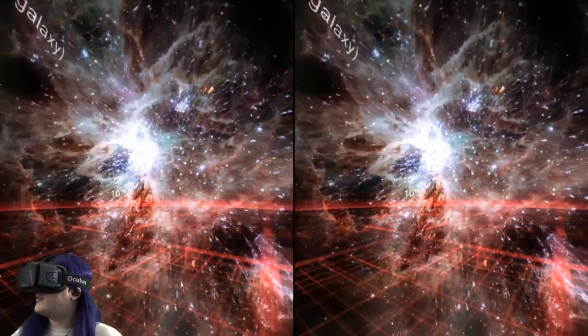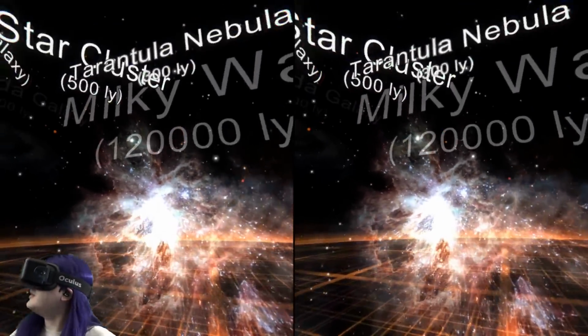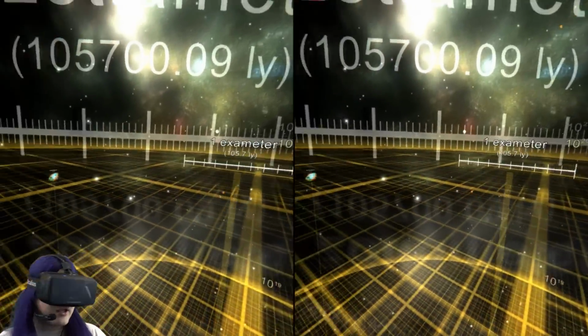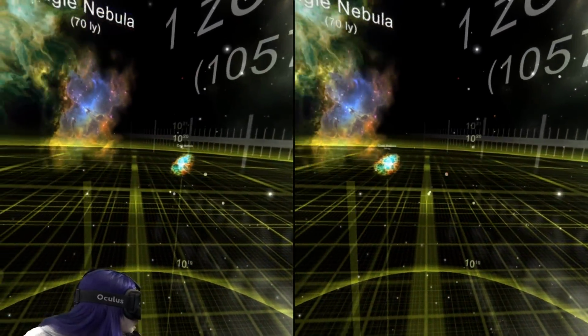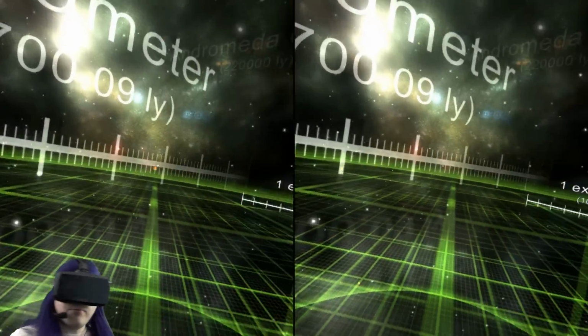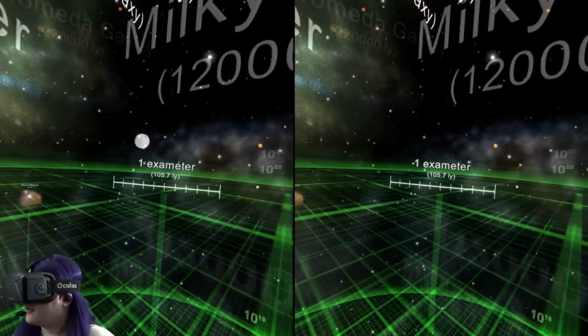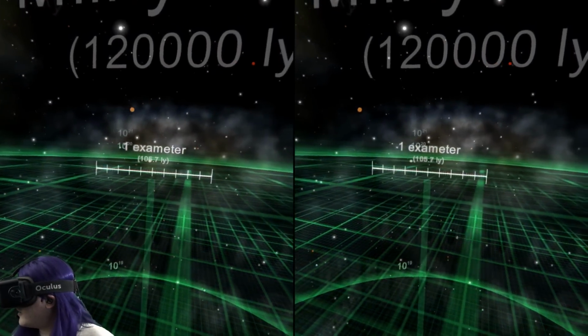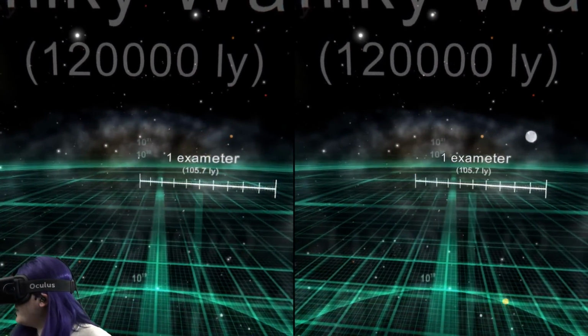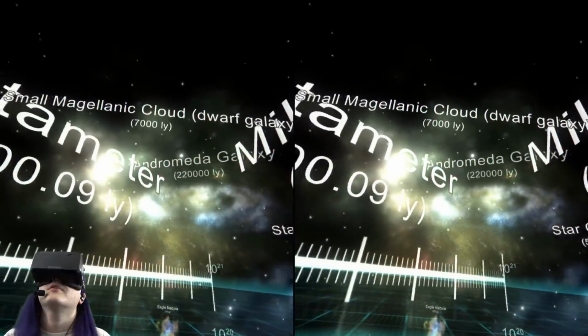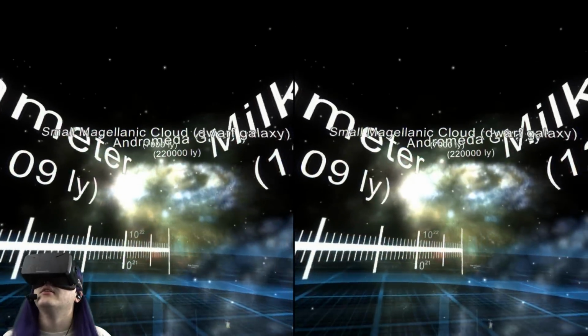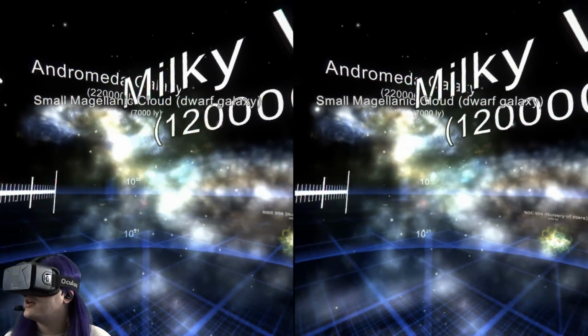Here comes some more nebulas. The Tarantula Nebula, 300 light years across. At this point, the Crab Nebula has become super tiny. There's an exometer, 100 light years roughly. Small Magellanic Cloud.